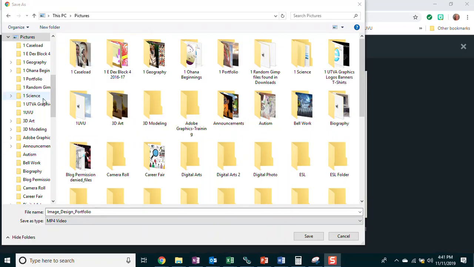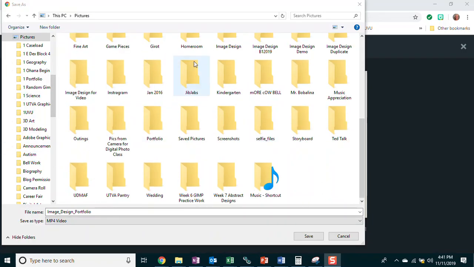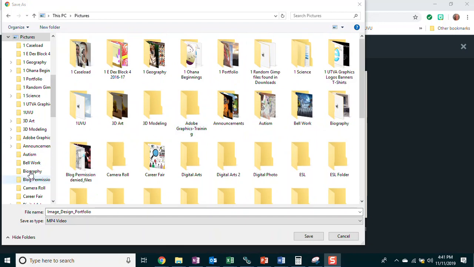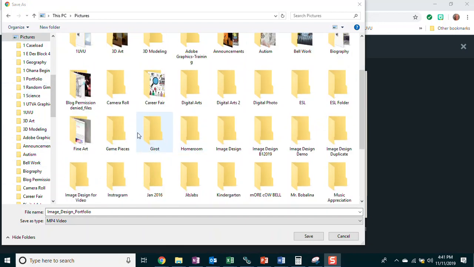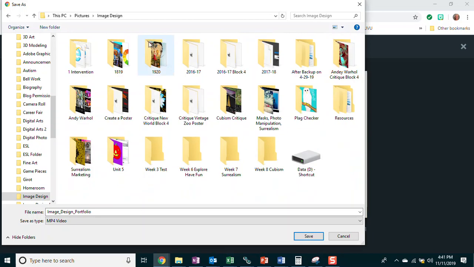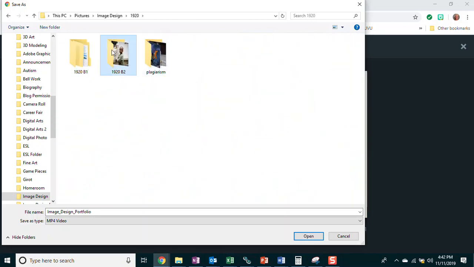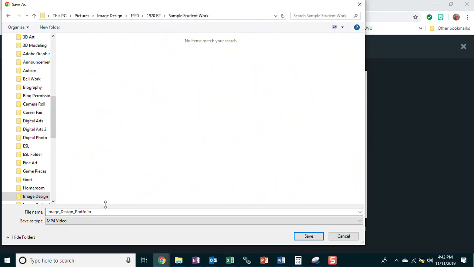And then it'll ask you where you want to save it. So I'm back in my images folder and I'm going into, I have no idea where I'm at right now. I should have been in pictures and looking for image design. Oh, there you are. Okay, and my 1920 folder and then my sample student work. And so this is image design portfolio. And now look at the file type. MP4 is a video, MP4. So yes, you want to save that as an MP4. And that might take a while.